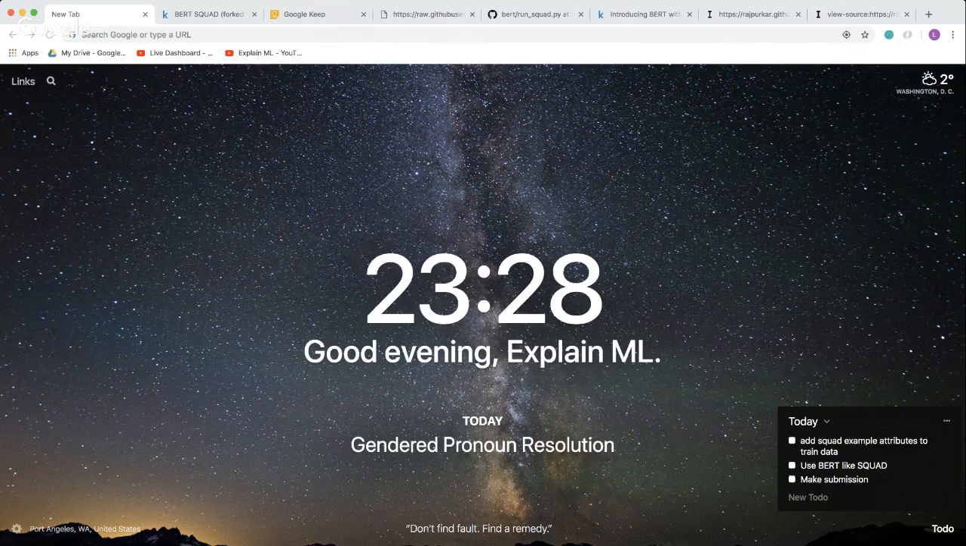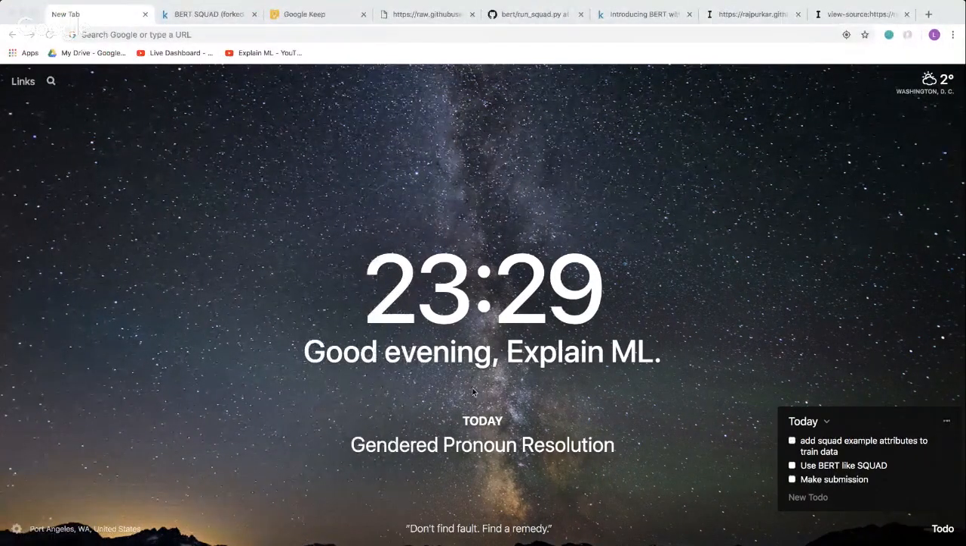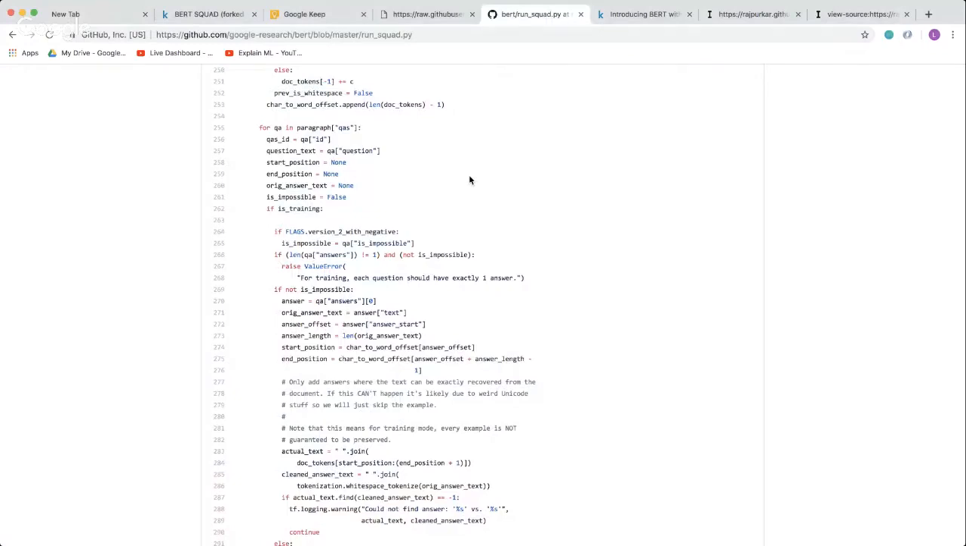So today is part two of attempting the Kaggle gendered pronoun resolution challenge. Last time we went over the competition, reviewed the data, reviewed a submission, and then we started reviewing BERT. It's just the idea I had to try to use BERT as a solution for a submission and just see what kind of results we get.